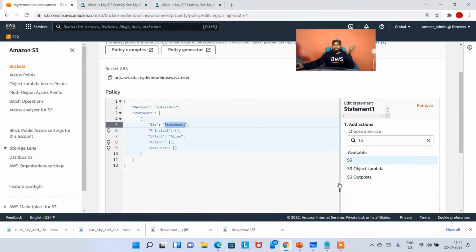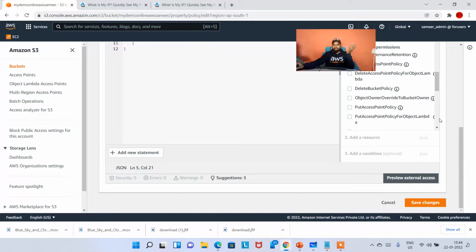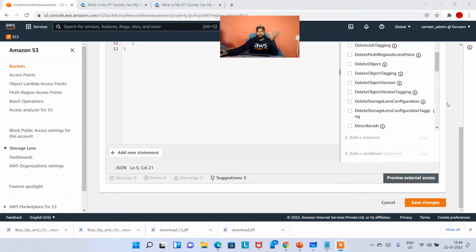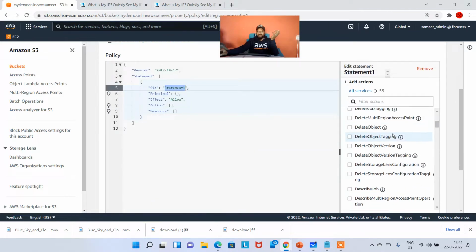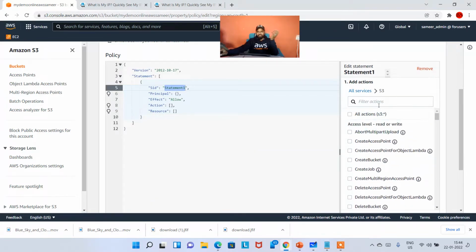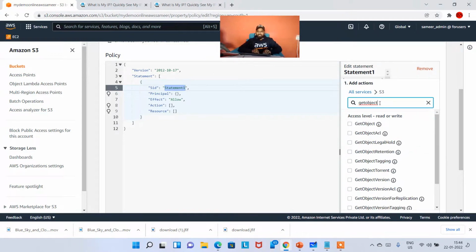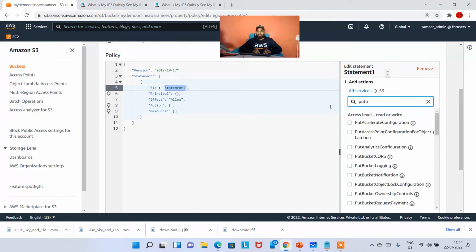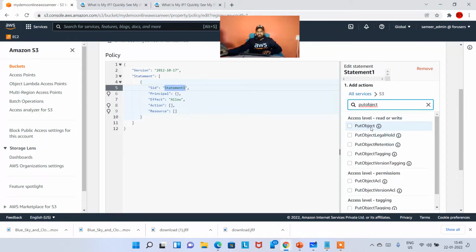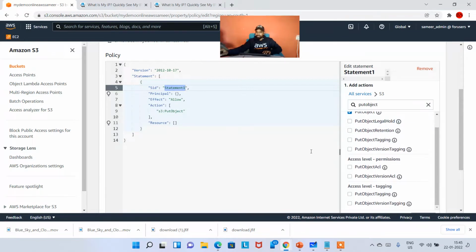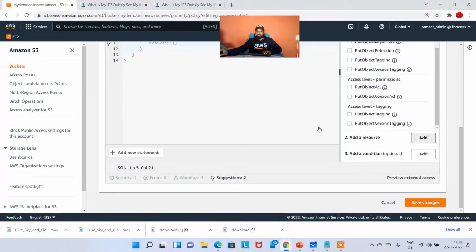Add a new statement, click on S3, scroll down. Okay, so add S3, then you can choose all the actions, or if you want one particular action, for example get object, you can choose that and then select this. Or if you want put object, you can search for put object. My keyboard is acting crazy now. Okay, so if you want put object, click put object, scroll down, then add a resource.